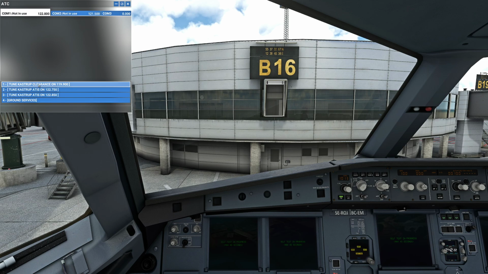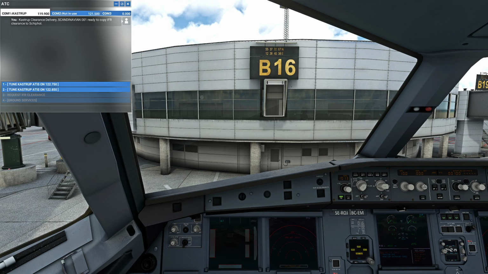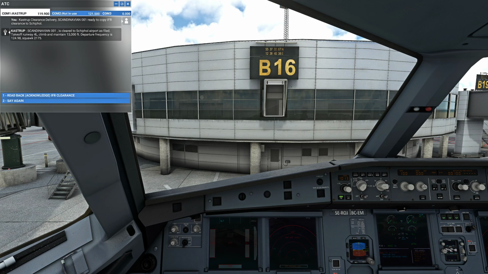Choose tune Kastrup clearance. Request IFR clearance. Kastrup clearance delivery, Scandinavian 001 ready to copy IFR clearance to Schiphol. Scandinavian 001 is cleared to Schiphol airport as filed. Takeoff runway 04 left, climb and maintain 13,000 feet. Departure frequency is 124.98, squawk 2175.